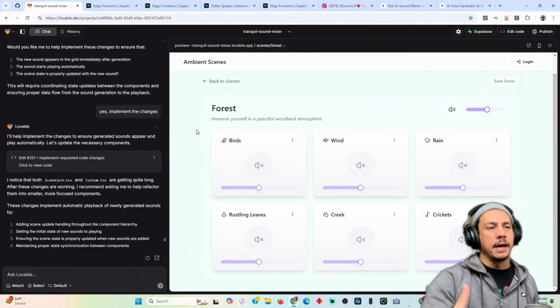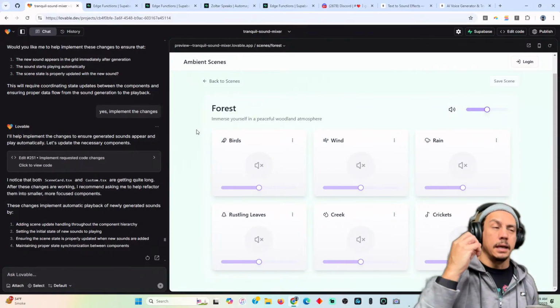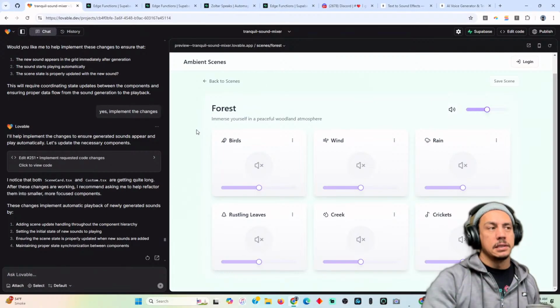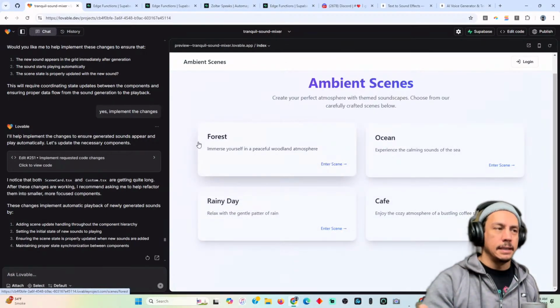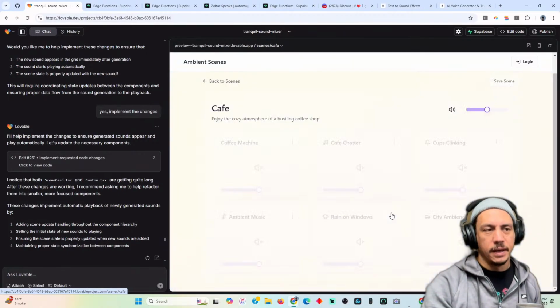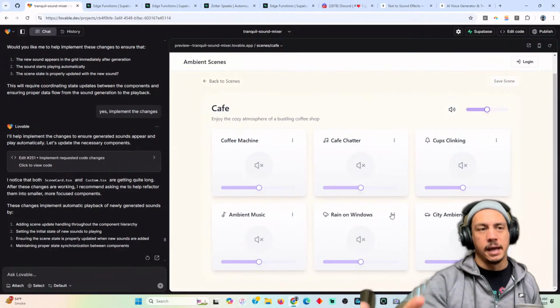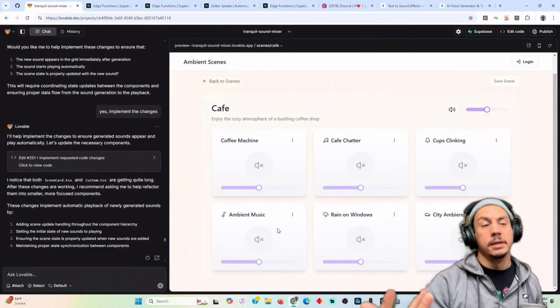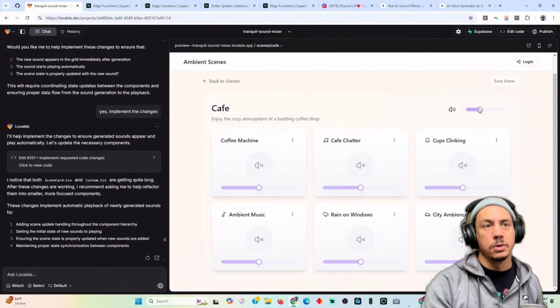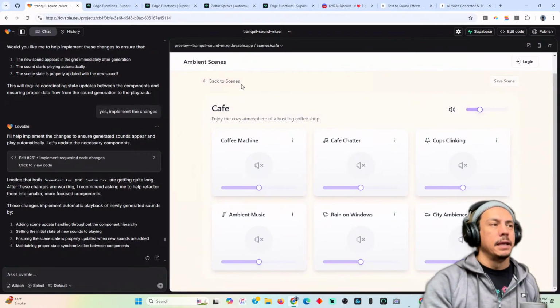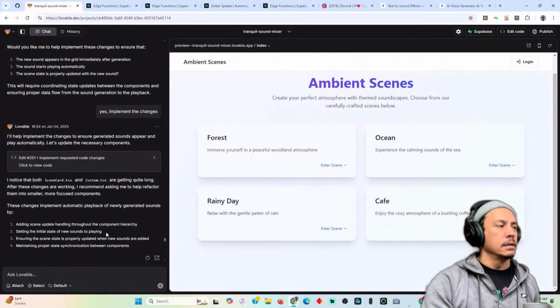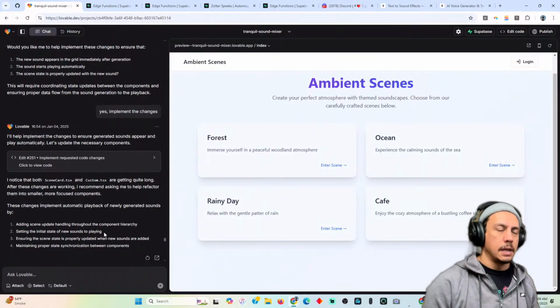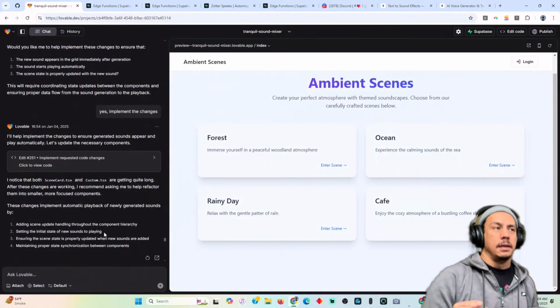And then I was having OpenAI construct sounds for these specific scenes. I was calling them scenes. I had an ocean scene, a rainy day scene, a cafe scene, which had coffee machine, cafe chatter, cups clinking, stuff like that. Rain on windows, city ambience, and then you can have a master control. You could save the scene, and that's how far I pushed this project.